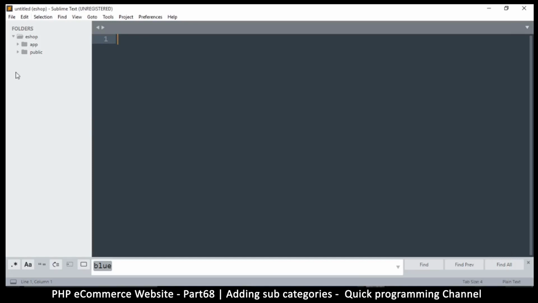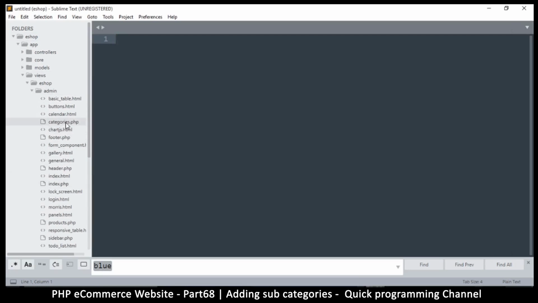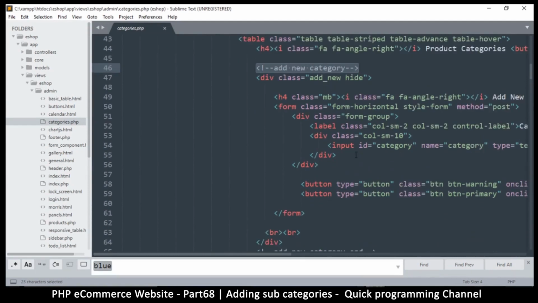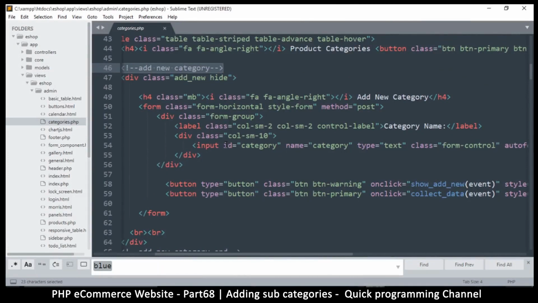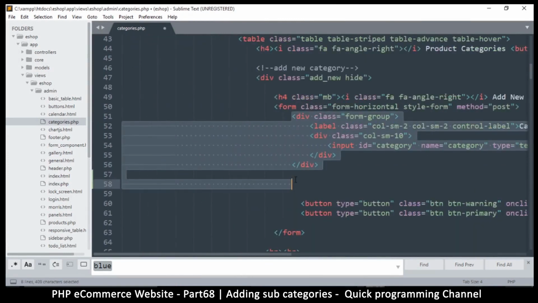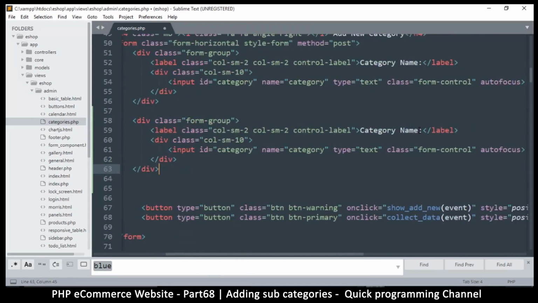Okay, so let's come to our text editor inside apps and inside views, eShop, admin, and then let's go to the categories.php, and let's come back here. So this is the add new category ending, and this is the beginning, so we are in the right place. And as you can see, we have category name, right? So let's duplicate the entire div here. Let's do that. Duplicate, Control Shift D. Yes, of course.